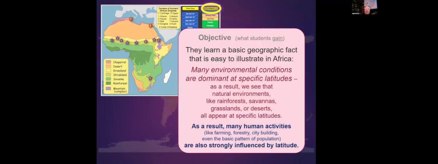In other words, by using these clickable maps, they can learn a lot of basic geographic facts about Africa: that these environmental conditions are dominant at specific latitudes. And things like rainforests, grasslands, deserts, taigas, and tundras all appear at specific latitudes. And these strongly influence human activity at these different latitudes. The major grain producing areas are in particular latitudes. Population centers are almost all at the same latitudes.